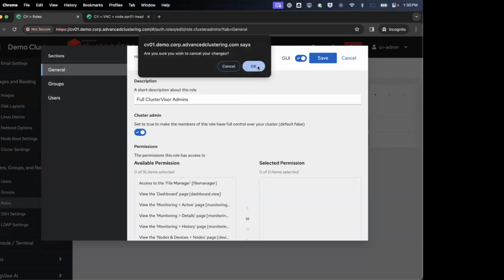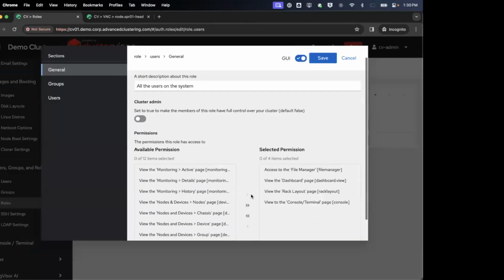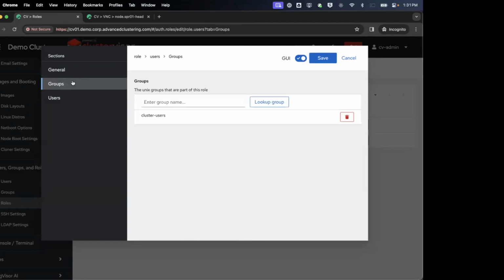So if we want to look at a particular role here, we have this role called users. We edit that. We can see that there is a very limited set of sections here, and we can see that we have a group cluster users. So all of the members of the cluster users will be in this role.